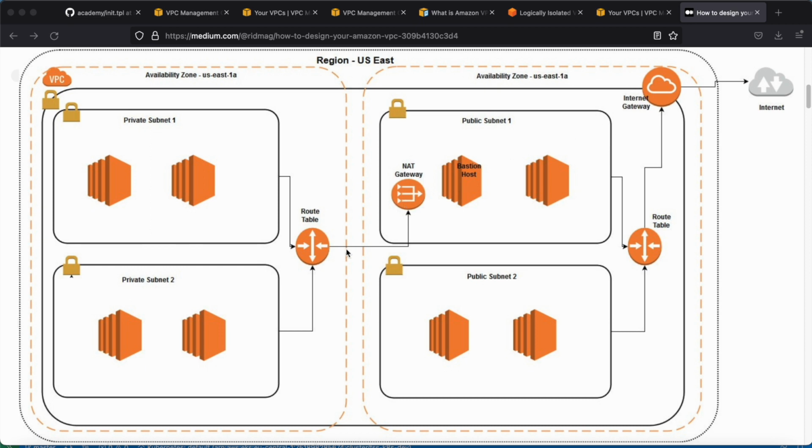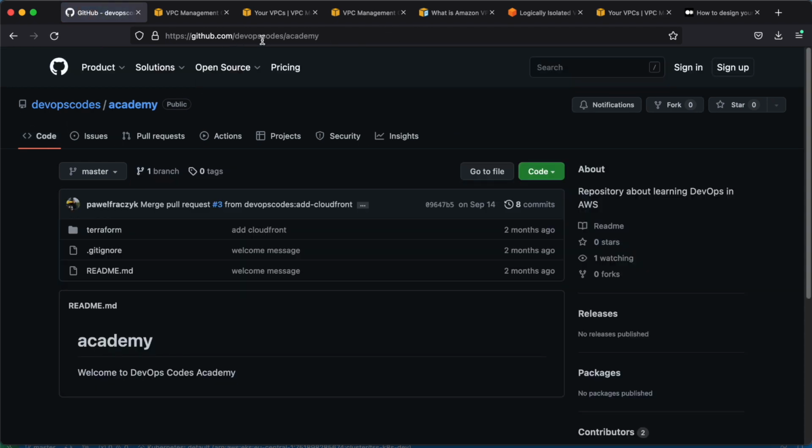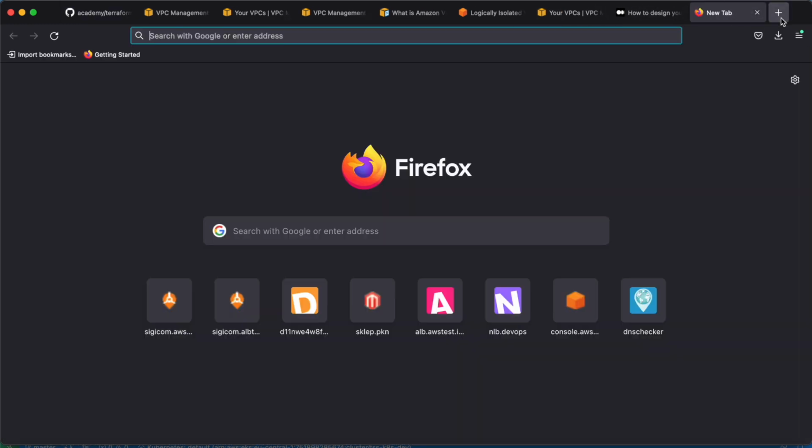But what I want to show you is how we can easily create a VPC using a Terraform module. If you don't have our repository yet, you can find it on GitHub and also in the description of this video. So this is the latest code that we have when we were trying to create an EC2, S3 backend and CloudFront. Okay, let's find out how to create a VPC module.